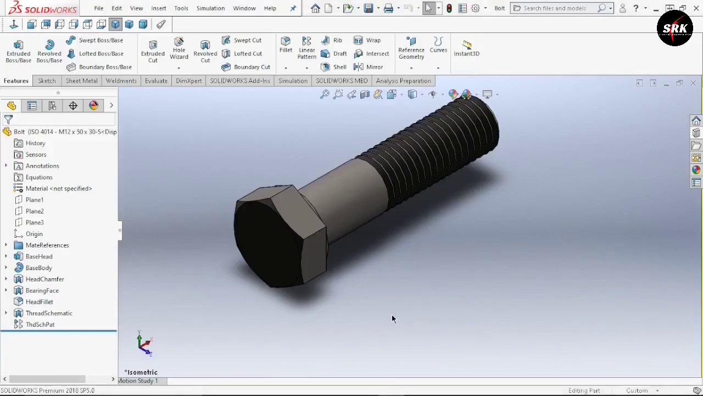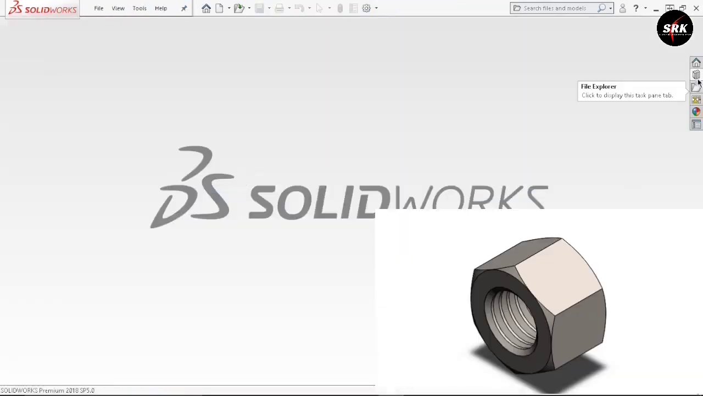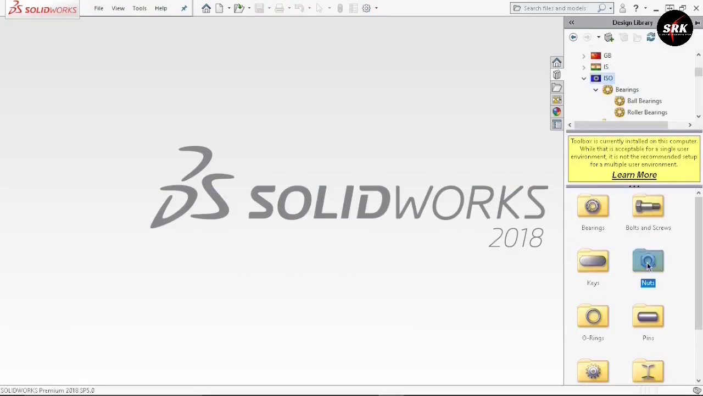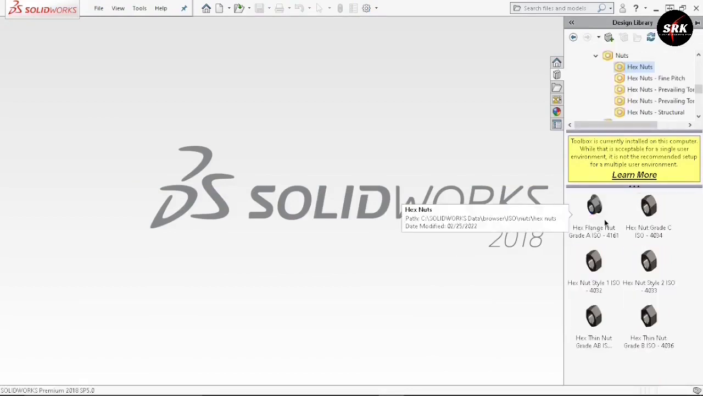Now we move towards our next component, which is the nut. So just close this component, go to this design library again, go to this ISO, select nut, select hexagonal nut. Right click on this hex nut grade C and select the option create a part.